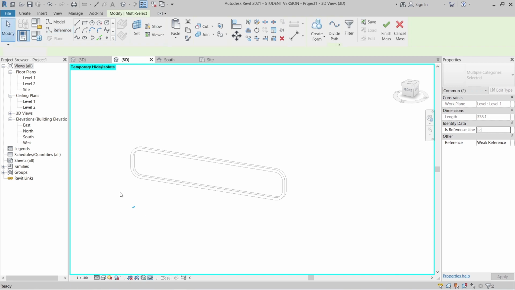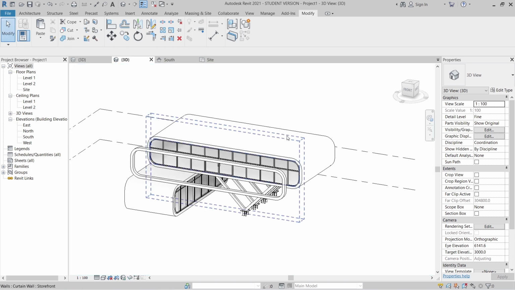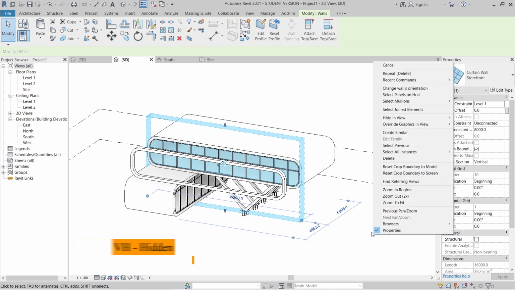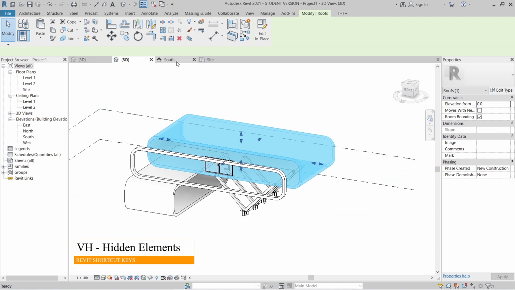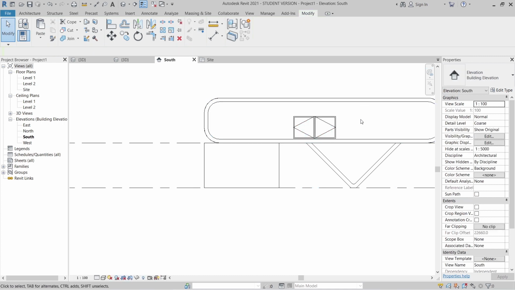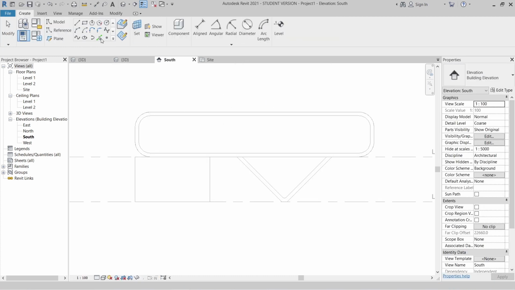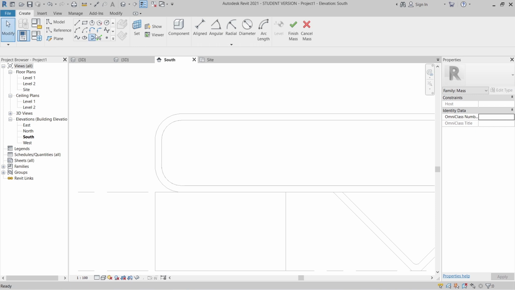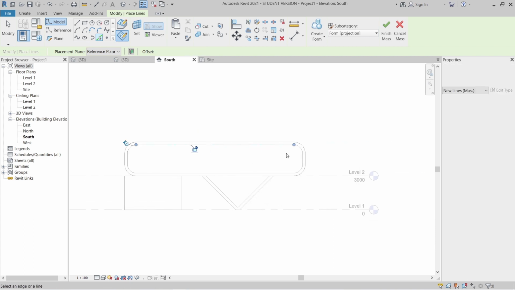Okay, let me try to find a solution first. Let me hit finish first. Okay, I think we need to hide our curtain panel first. We hide the element. Then I can go to our south elevation again and select my panel here. We hit hide element again. Then go to our massing site, in place mass. We try it out again. Pick line, then pick here. Okay, I think this time it's perfect.